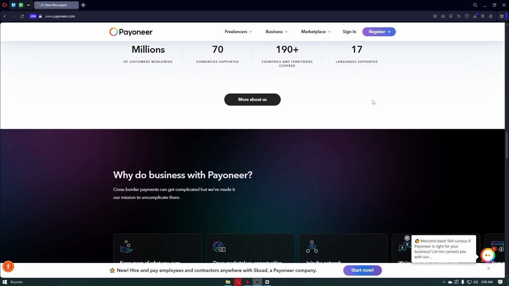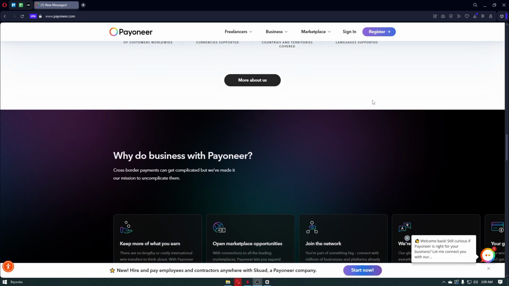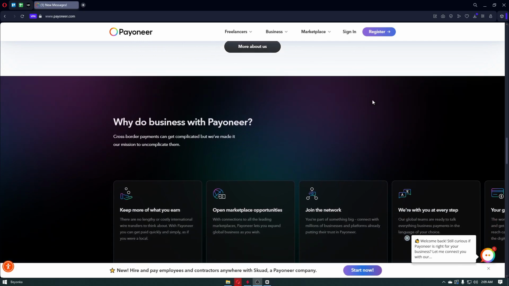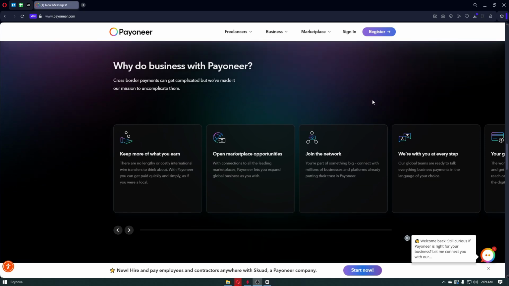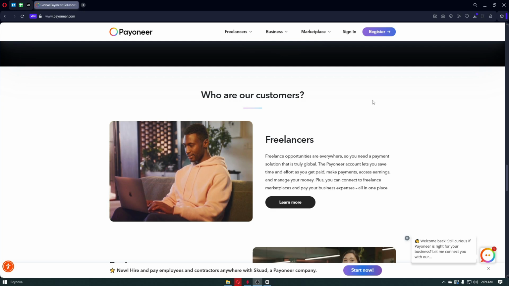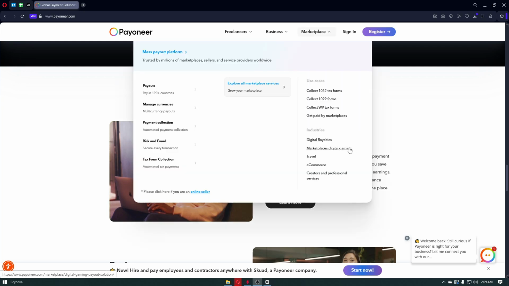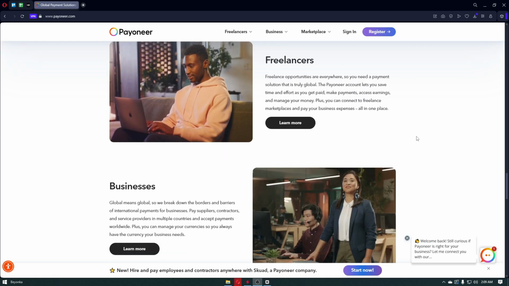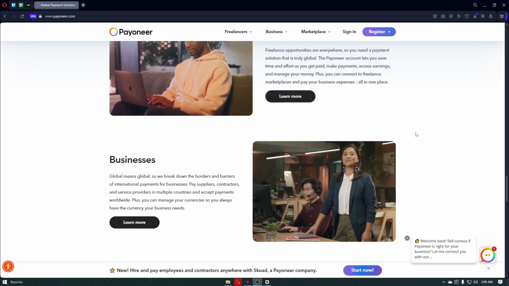You then have to have up-to-date bank details like the account number, bank name, SWIFT/BIC code for international accounts, or routing number for US accounts. Now, before we proceed into our step-by-step tutorial, all of the mentioned tools are going to be in the description box below, so make sure to check it out.